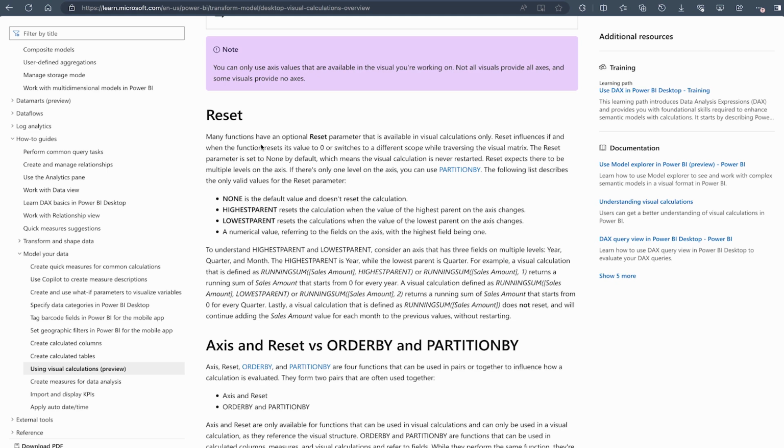The reset parameter is going to influence whenever there is a function which can reset a value to zero or switch it into a different value. So please don't forget to check it out.